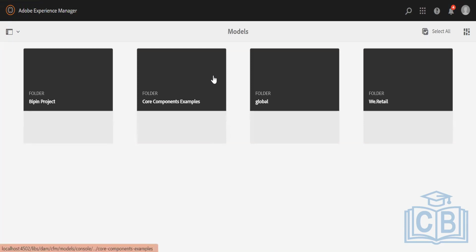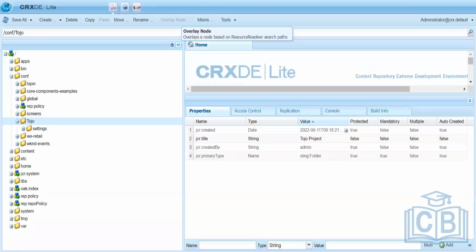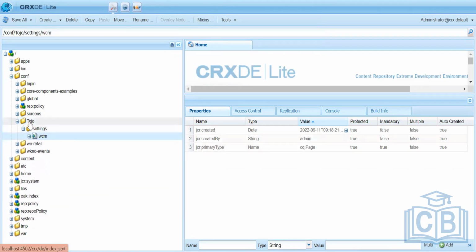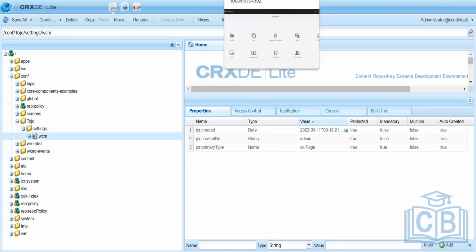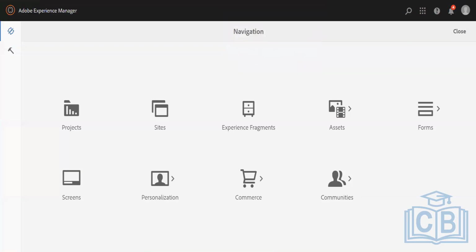Because firstly, I have to authorize my folder so that it is able to create content fragment models. So firstly, I need to give authority to my folder to create content fragment models. Here you see, as of now, you have this Tojo, settings, WCM. Okay. But the time I give this Tojo folder the authority to create content fragment models, you will see a new folder below settings get created. Let me just show it to you.